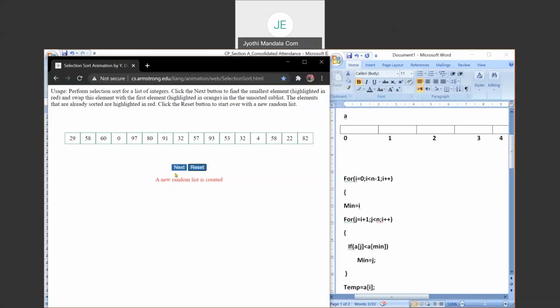So that means starting from i equal to 0, we need to get the minimum value of this one. How to get the minimum value of this one? We need to take this value. Let us store this value as j. Now the j value will always be equal to i plus 1 only. That's why we have written j equal to i plus 1.